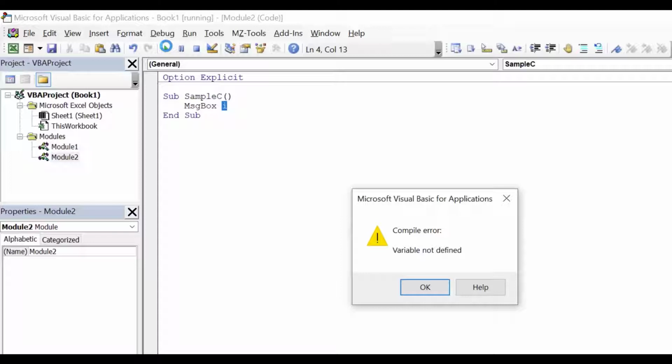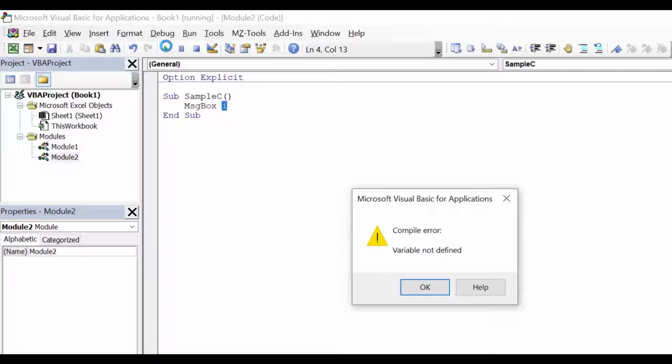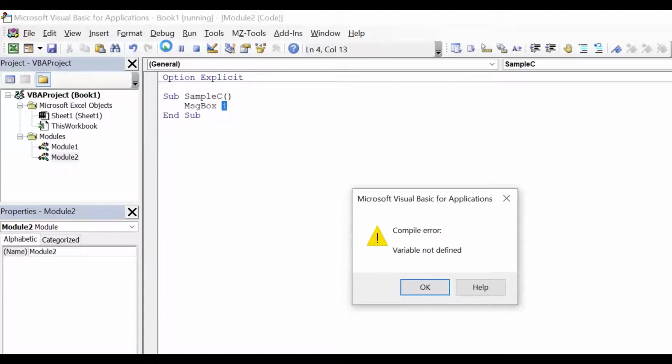This is because by default, when you declare a variable or constant using dim at the top of a module, it will be private, which means it will be accessible across procedures but only within that module. This is called private module scoping. What if I want to declare a variable which is accessible across procedures in different modules? Like we have in this example, I want this I to work even in this procedure. In such a case, you will have to declare the variable using public.